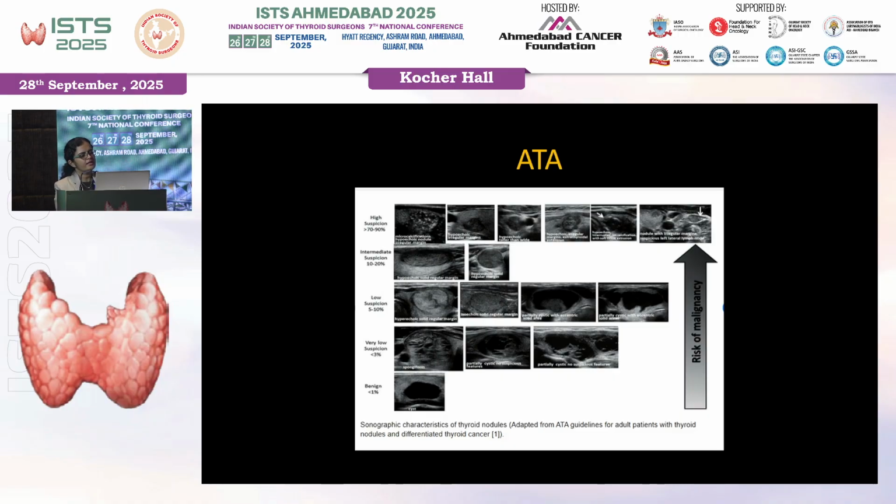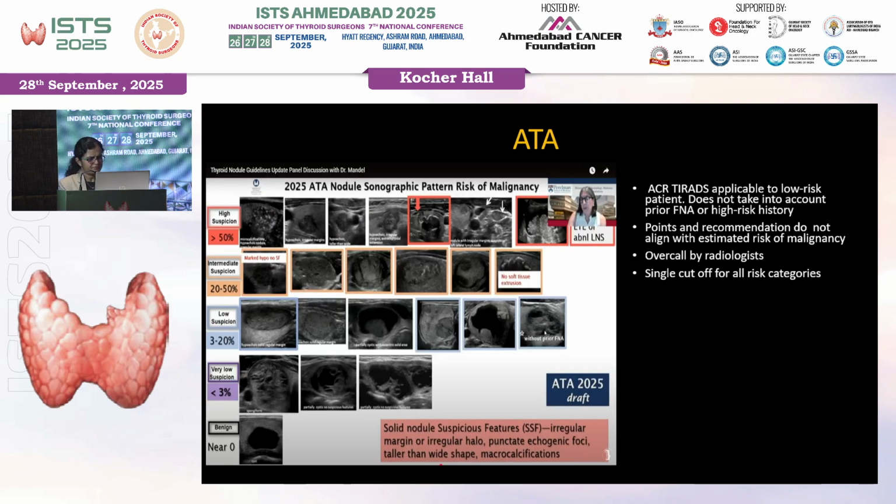Here there was no point system, but you try and see which pattern it falls into, and then for each pattern there is a cutoff criteria, and then you suggest the biopsy. So they are going to come up with a new sonographic pattern. Already the ATA guidelines for differentiated thyroid cancers are out, but yeah, this new draft is in the pipeline.